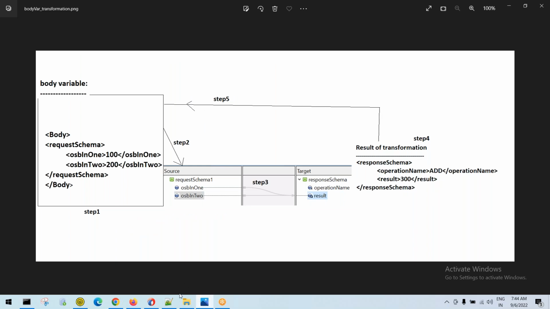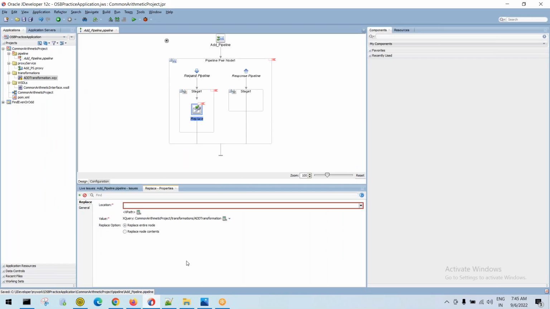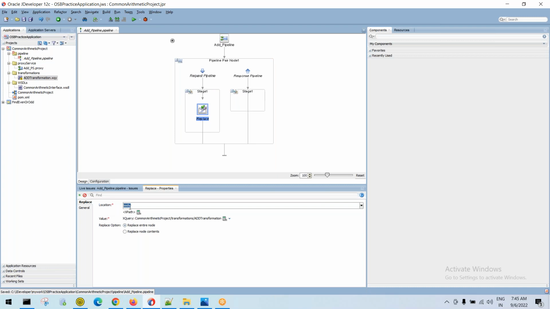What is your target variable? In our current case, our target variable is again body variable, body variable as output variable. So what I want to do here, if you see location, let me choose body variable. My target variable is body variable, and in XPath I am saying dot.